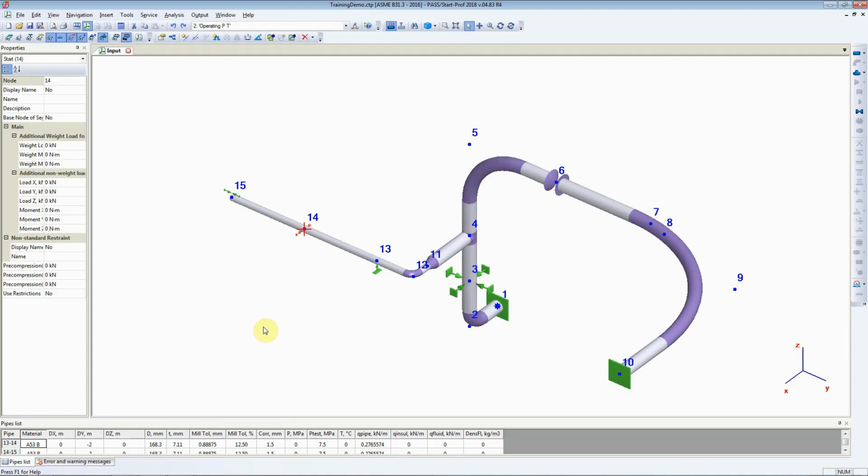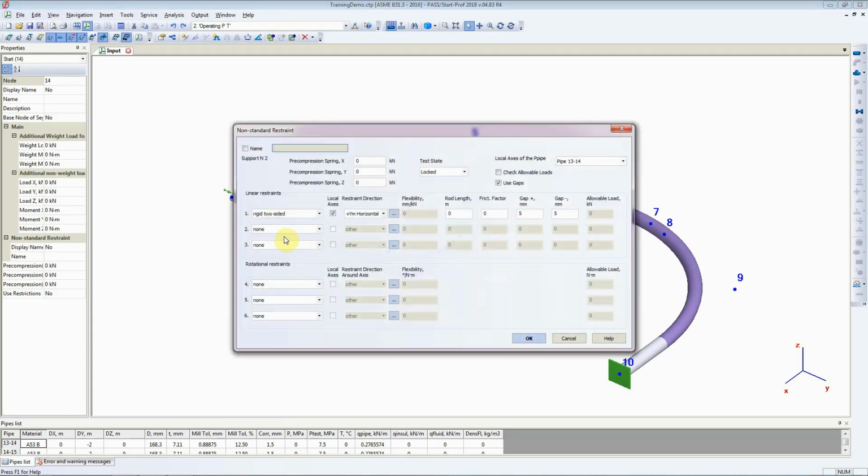Continuing from the previous video, we'll see what are the other options available for a non-standard restraint. Last video we had a look at the two-sided and one-sided restraint. Let's have a look at what happens when you click or untick local axis.